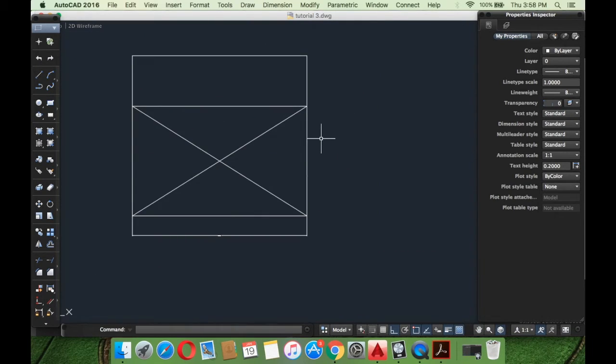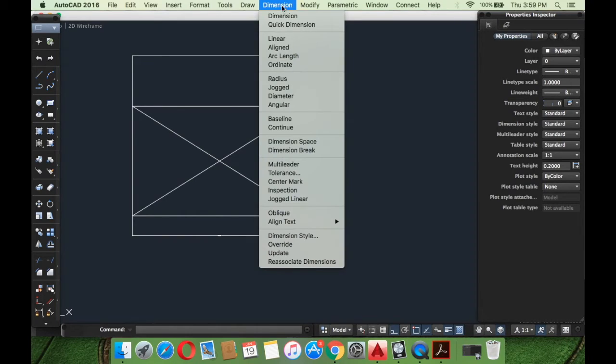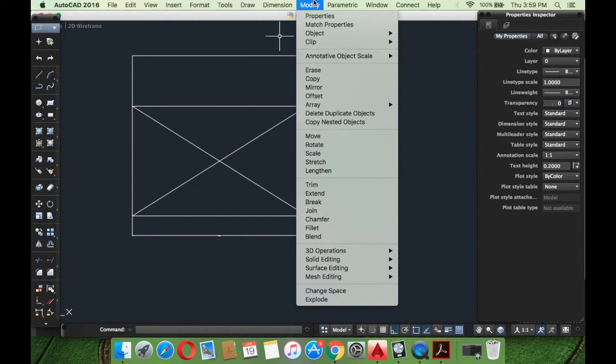Yeah, so that's dimension. We can measure the radius, we can measure jog, diameter, angular. Angular actually helps you to measure the angle between two lines. I'll be going into the whole dimension thing later on, and the rest of the stuff are not very much required.